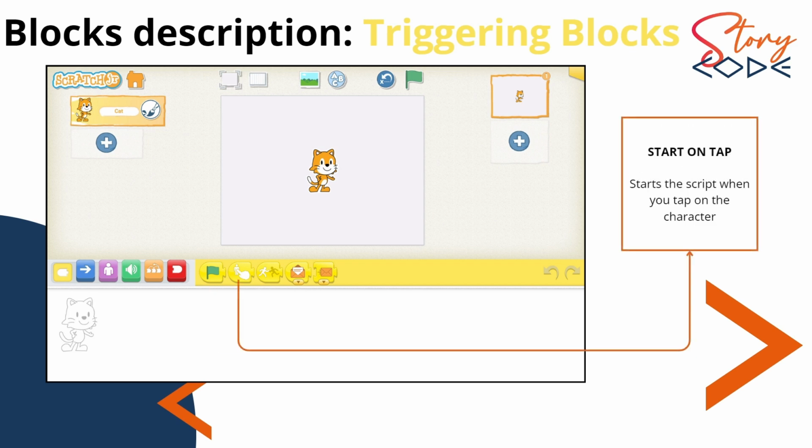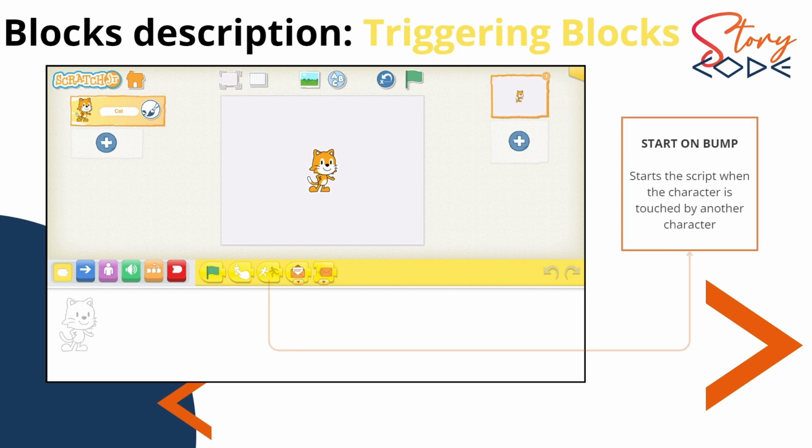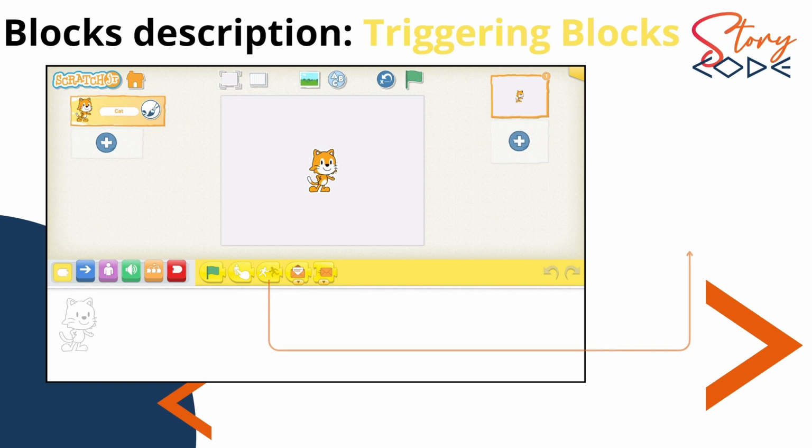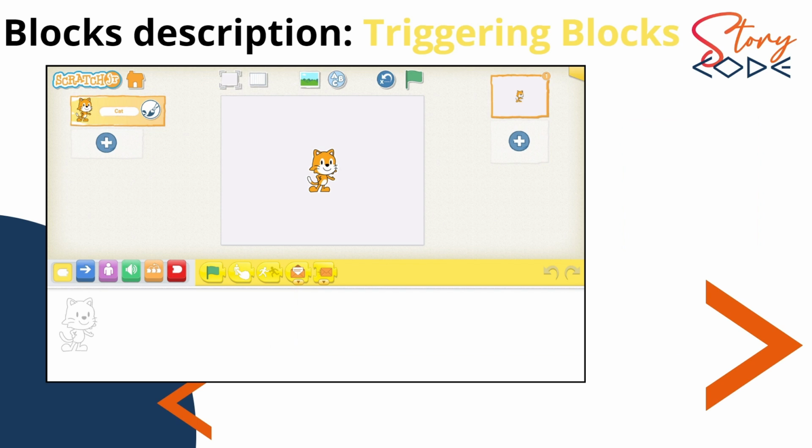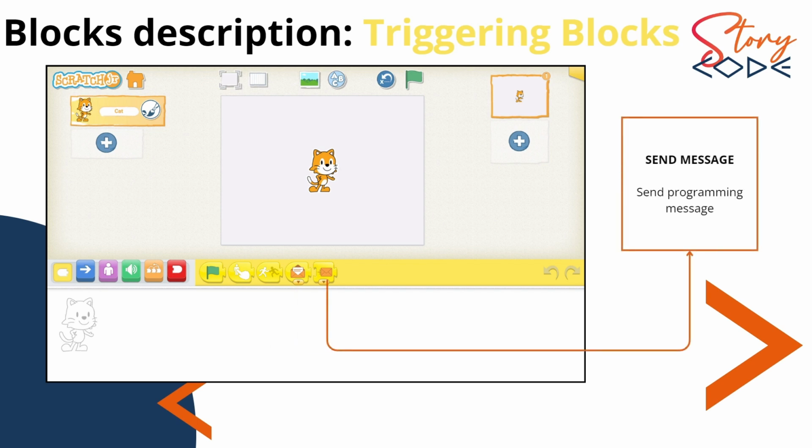The script starts when you touch the character. In this case, the script will start when the character is touched by another character. The script is started when it receives a programming message. This block sends a programming message.